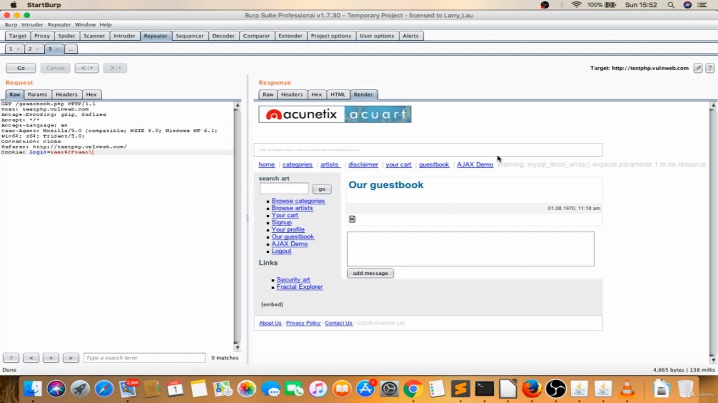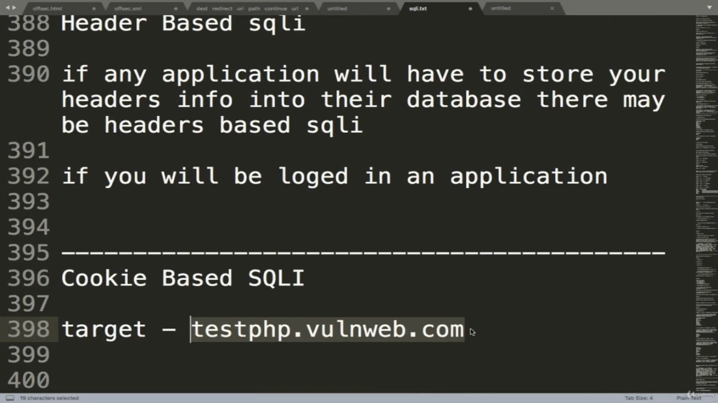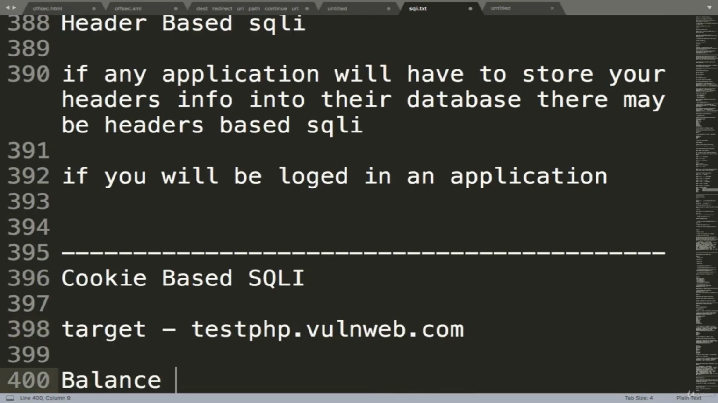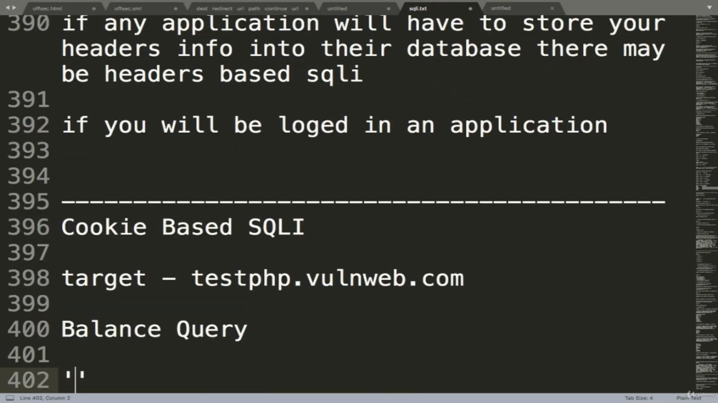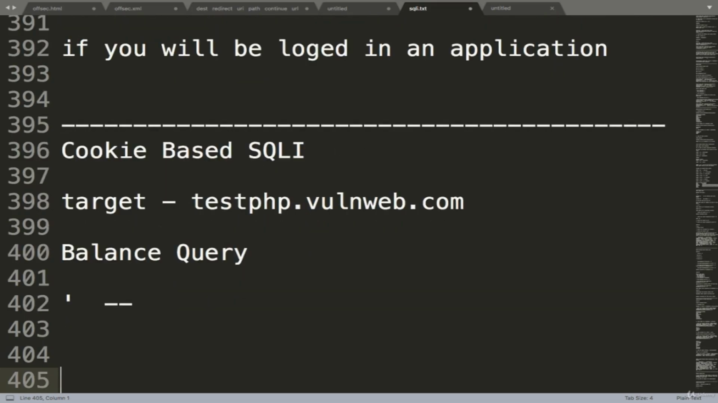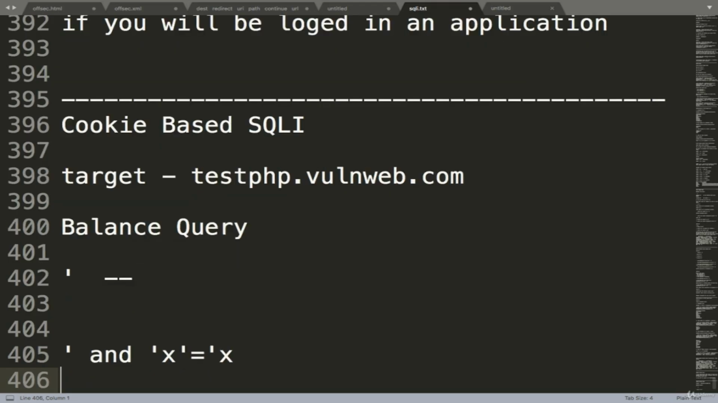So the second step is to balance the query. Balancing, we know what to do. We can use single quote and minus space. Sometimes what happens, it won't balance. Sometimes we have to use something like this: single quote, and then you have to give x or any character, you can give this x. Now let's talk about why we are using this.